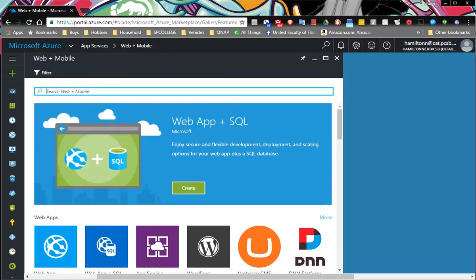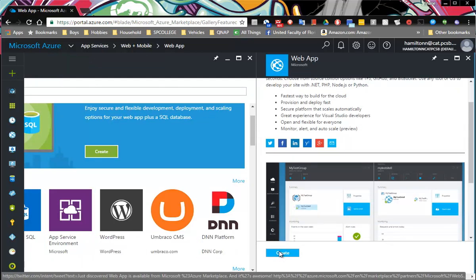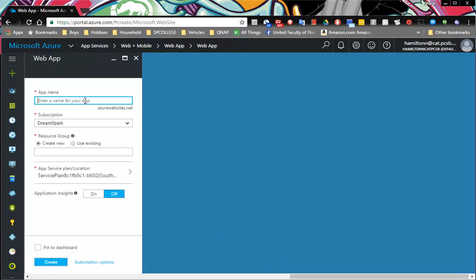Do not select web app plus SQL. You have to have a paid subscription in order to use that. So we want to create a web app. Okay, give it a name. This has to be a unique name.